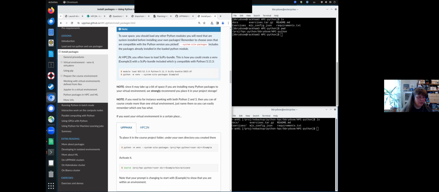So remember the --system-site-packages flag to include the packages. In HPC2N, you often have to load what is called the SciPy bundle. It contains a lot of stuff like NumPy and other things.